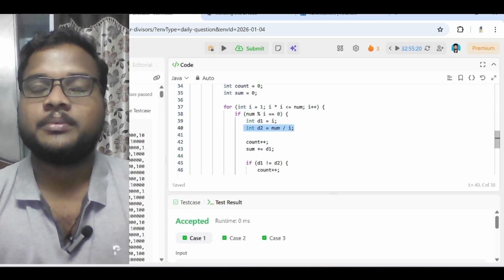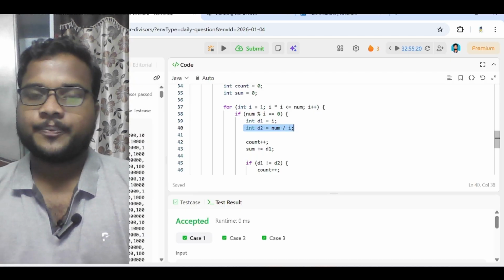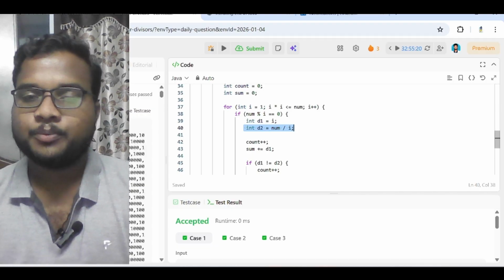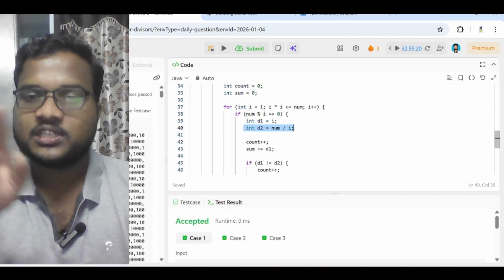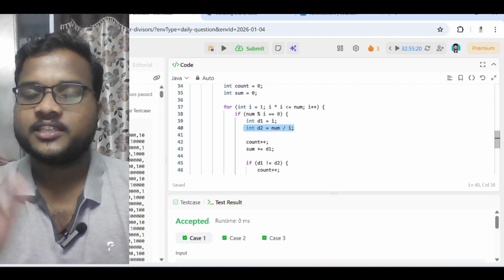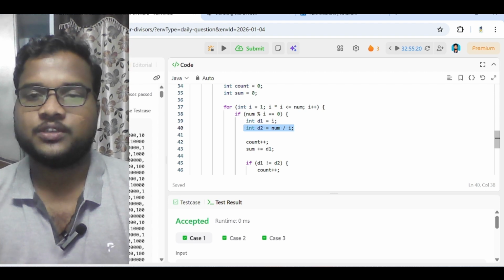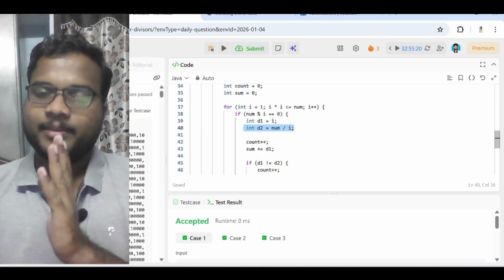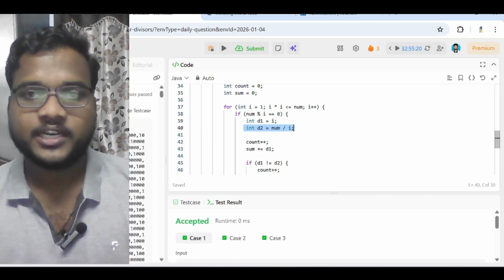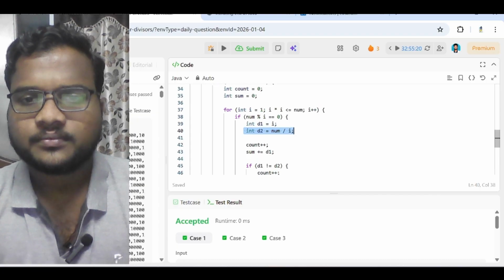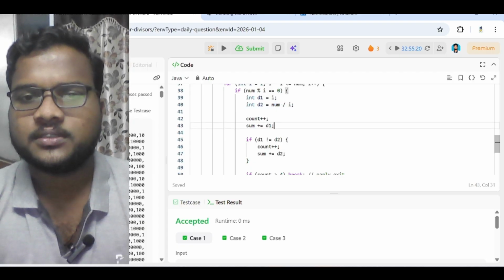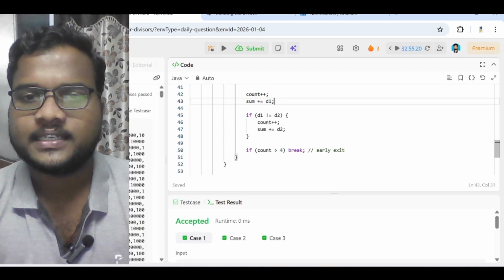So instead of iterating up to that number, we are iterating up to the square root of the number and calculating d2 as number by I. So we will get the remaining half of the part without iterating. So we are reducing the iteration time here. And then we will increase the count and add to the sum.